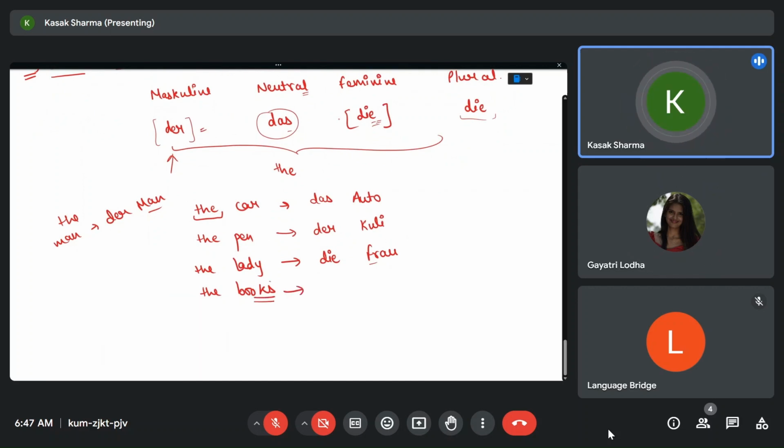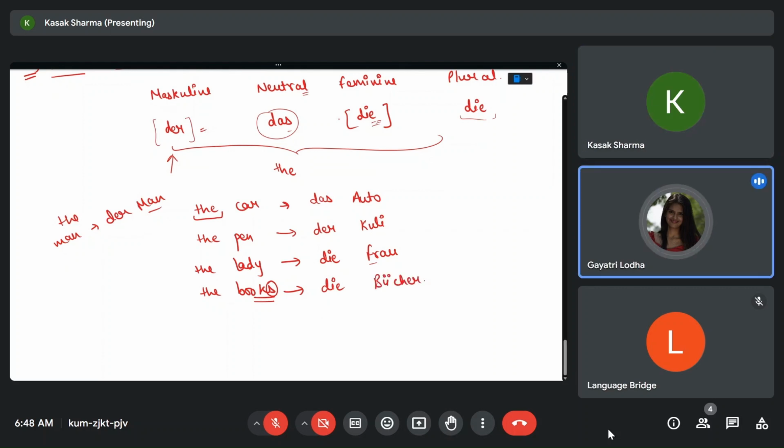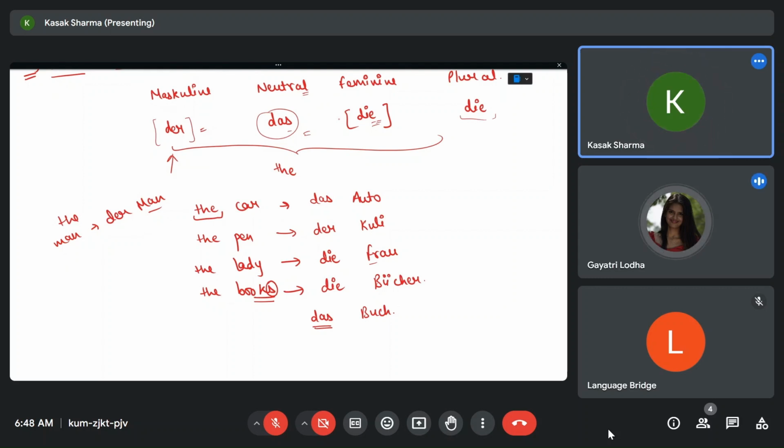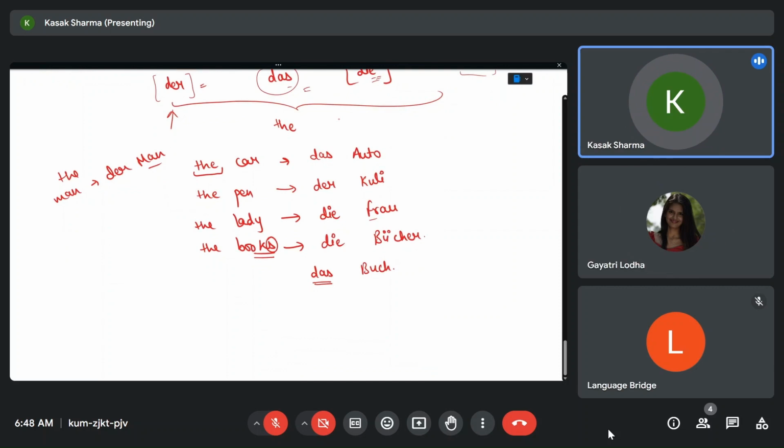The books. It is your plural case, correct? Yes. So it will be die, and the books plural is Bücher. And if I talk about the singular book, it is das, the neutral one, das Buch. Correct. And it is not pronounced as "booch", it is Buch. Now you tell me, the girl. What could be the article for girl?